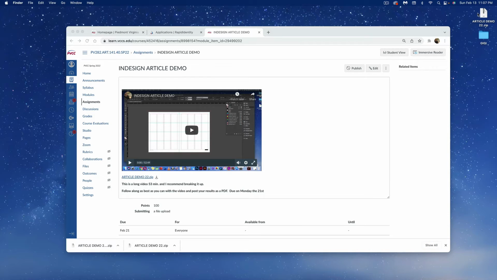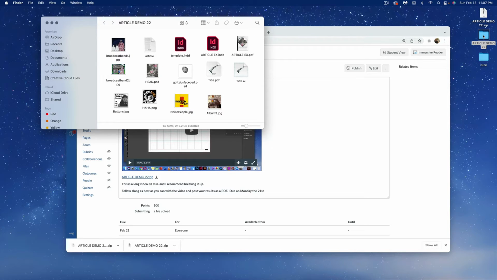What I'd like to do next is I'd like for us to open our article zip file. And double-click on it, and it should open our article demo. And I'd like for us to inspect what's in our demo. Double-click on that, and let's look what's in this file.